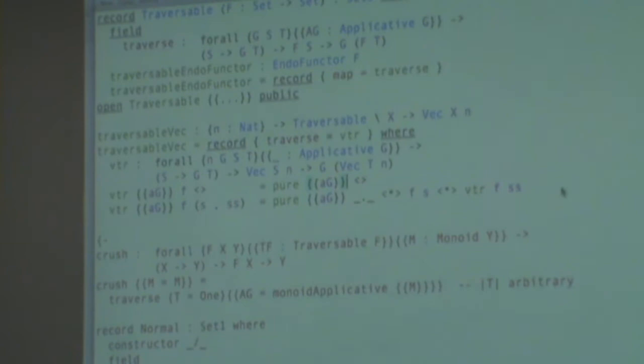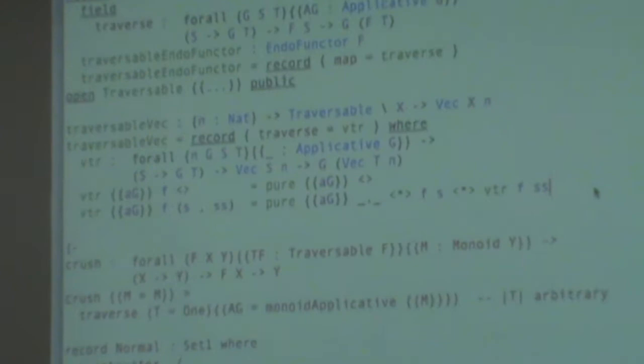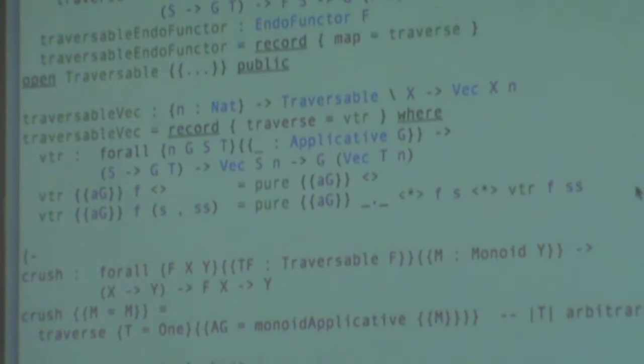But it's kind of nice, this implementation of traversable for vectors gives the idea. It looks just like writing map for lists, except that on the right hand side, everything is not done with your ordinary application. It's done with the application coming from an applicative functor. There's the usual sorts of exercises to have fun with.